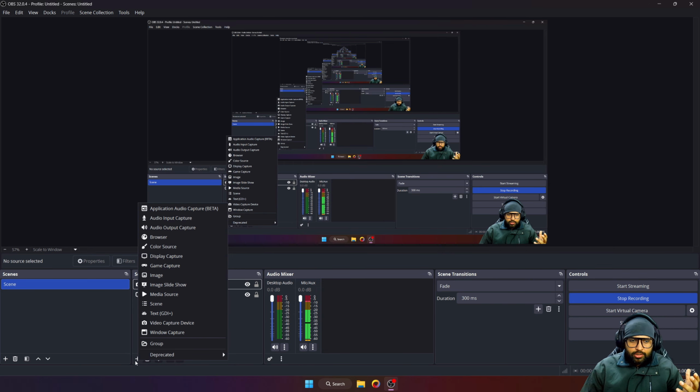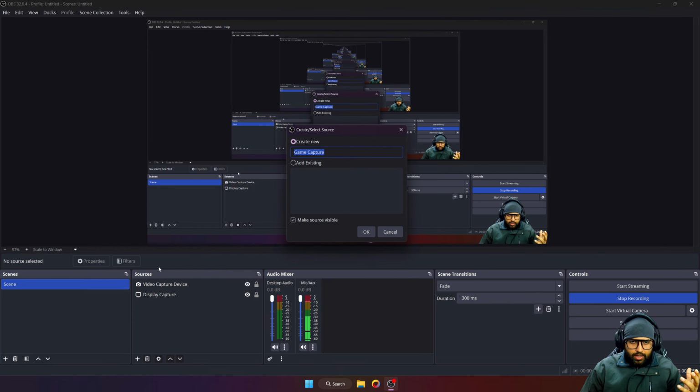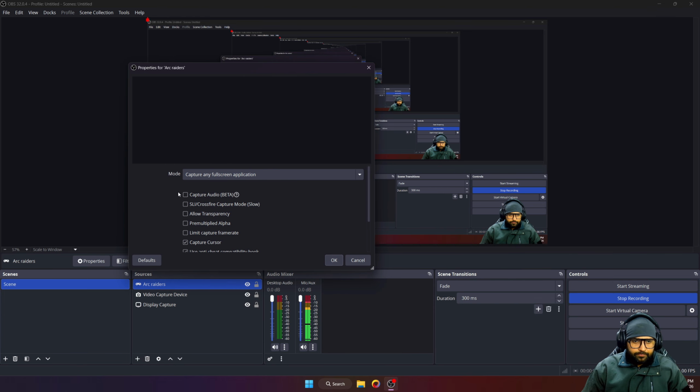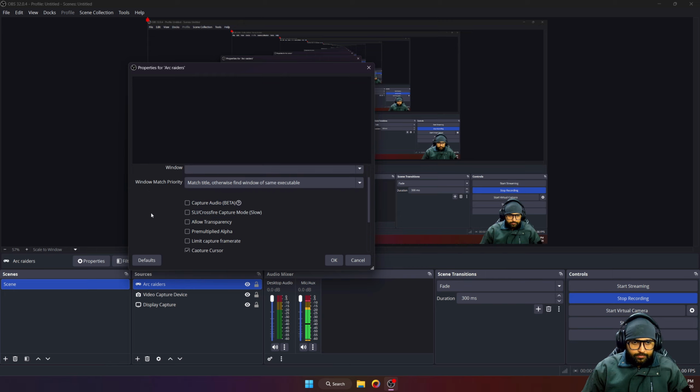Come here again, the plus button, just select the game capture. Okay, you can rename it. For example, I would like to rename it to Arc Raiders, because I'll be live streaming today with Arc Raiders, sorry, tomorrow. And make source visible, press OK. Once you do that, again, there is no preview, right? You can select the type here. I would choose capture specific window, press OK.